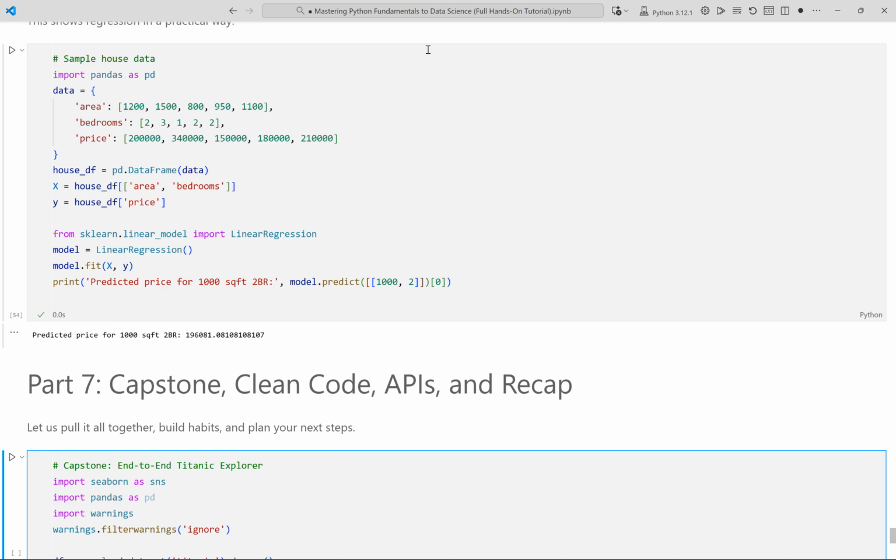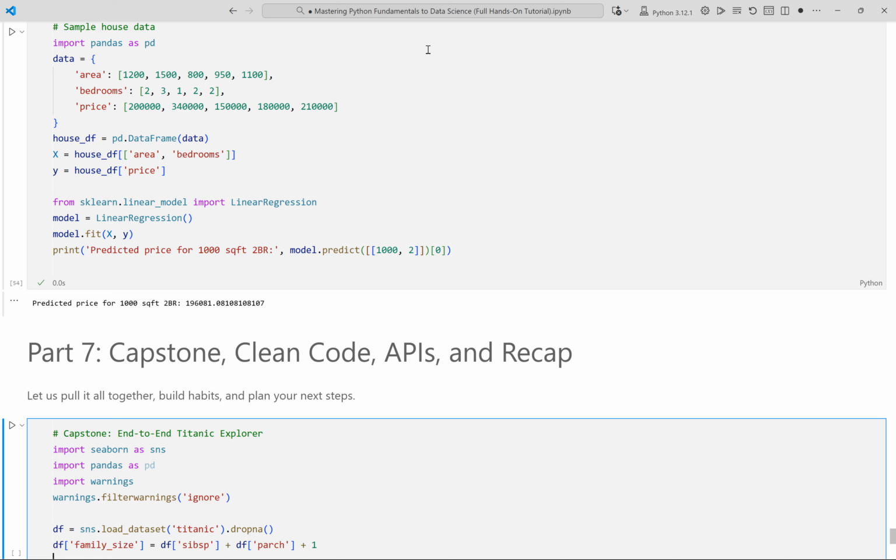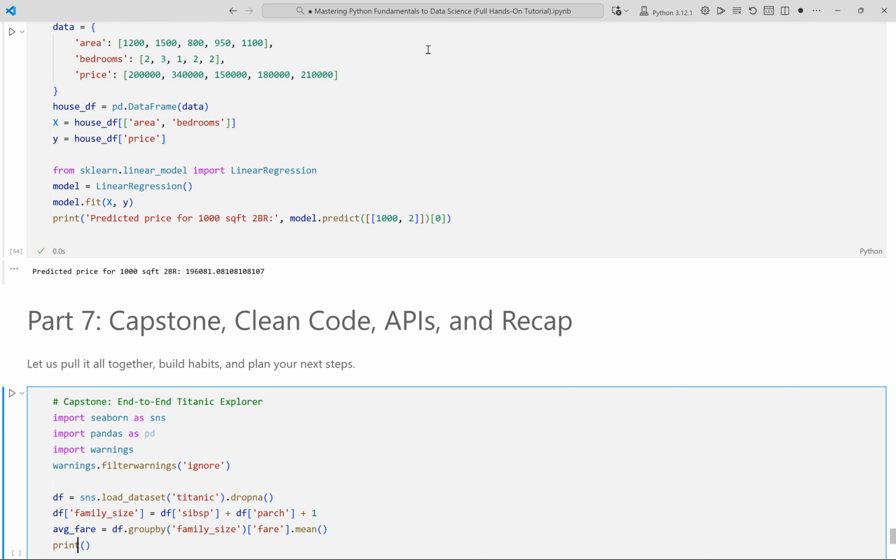We create a new feature family_size by summing siblings, spouses, and parents, children, plus 1. We calculate the average fare for each family size by grouping the data. We print the first few average fare values to observe the pattern.